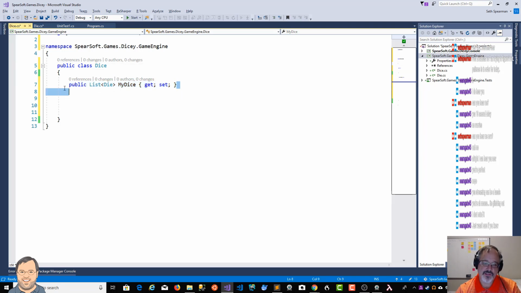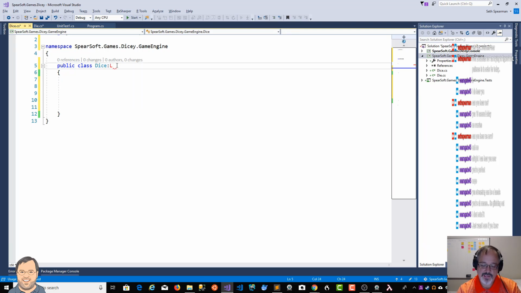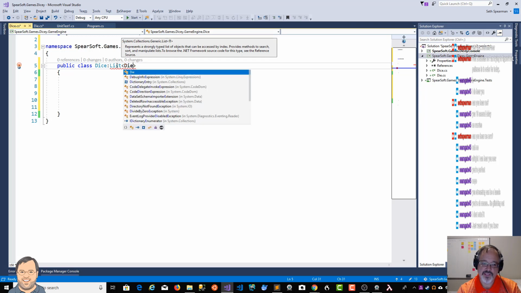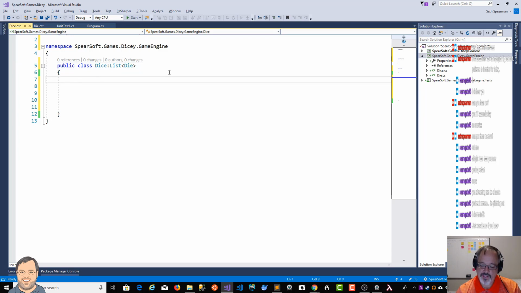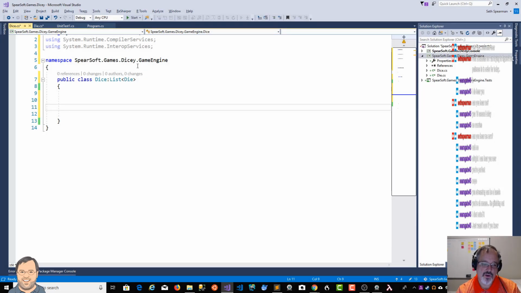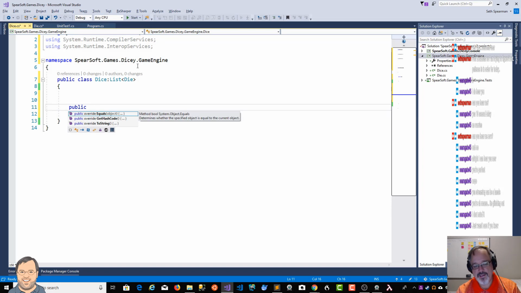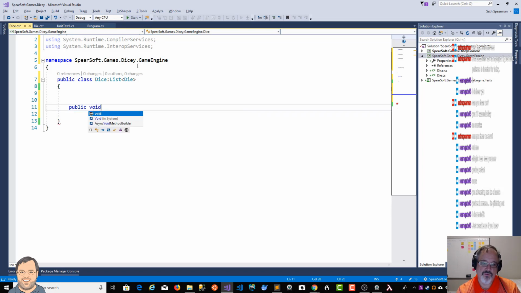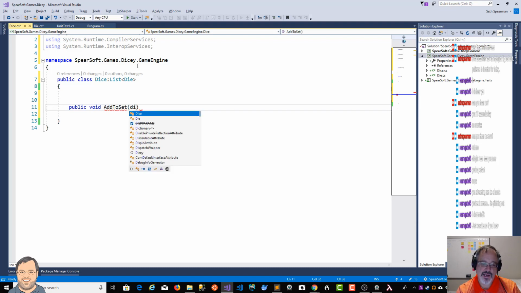If I get rid of this, and I say this dice is going to inherit from the list of die. And there's a lot I'm not explaining here. I'll do a little bit in a minute, but notice what I can do right away. Let's go ahead and just do it for now. So I'm going to create a public method, and in this case, it's going to return void, and I'm going to call it add to set. I'm going to get rid of all this. This will not be in the final. I'm going to do die.